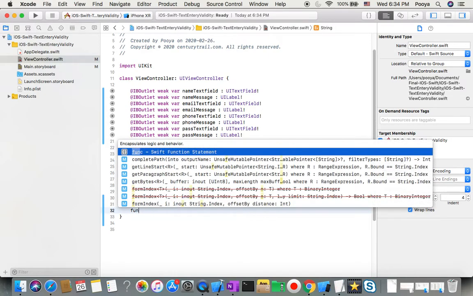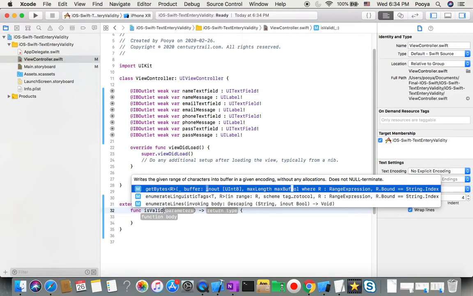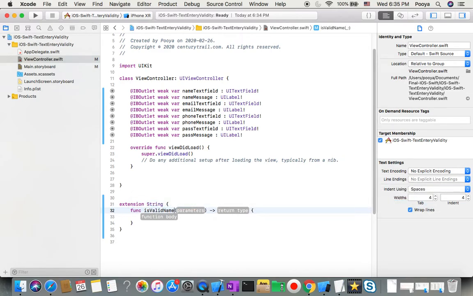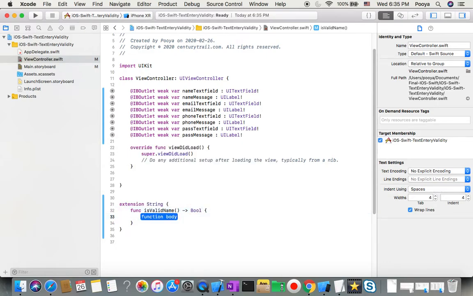So I just say func isValidName. Yeah, this function. No input parameter, and output gonna be one boolean, which tells us whether this is valid or not. So what is inside the function we gonna do? We just say let, for example, regExp equal double quotation.